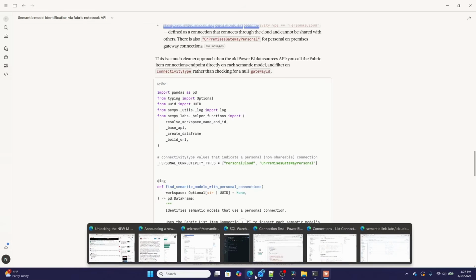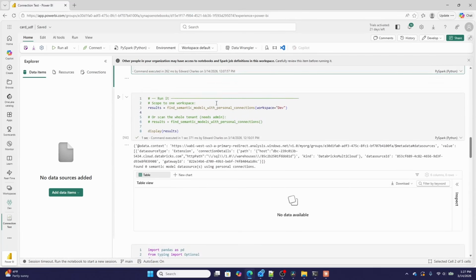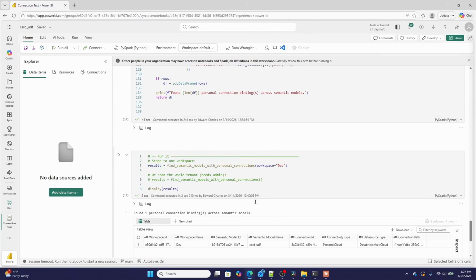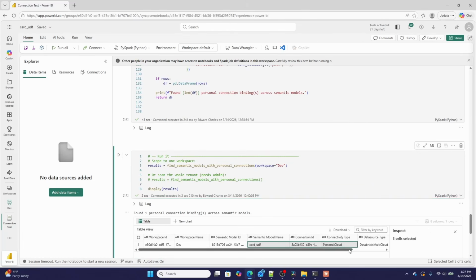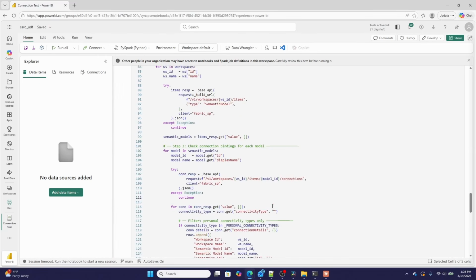So I then put that function back into Microsoft Fabric down below under the broken function, ran it, and as you can see, it is now finding the semantic model that is using a personal cloud connection in my workspace dev. That said, this code is still probably not ideal, as it's actually running this API every single time. And remember, this is using Semantic Link Labs. And I showed you that there's a function that already returns an item's connections in Semantic Link Labs. So if we wanted to be the most efficient, this probably should just be referencing that function.